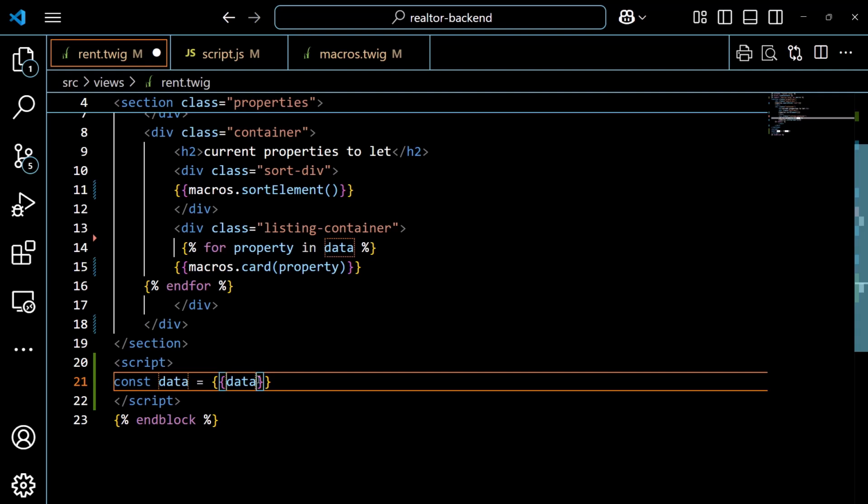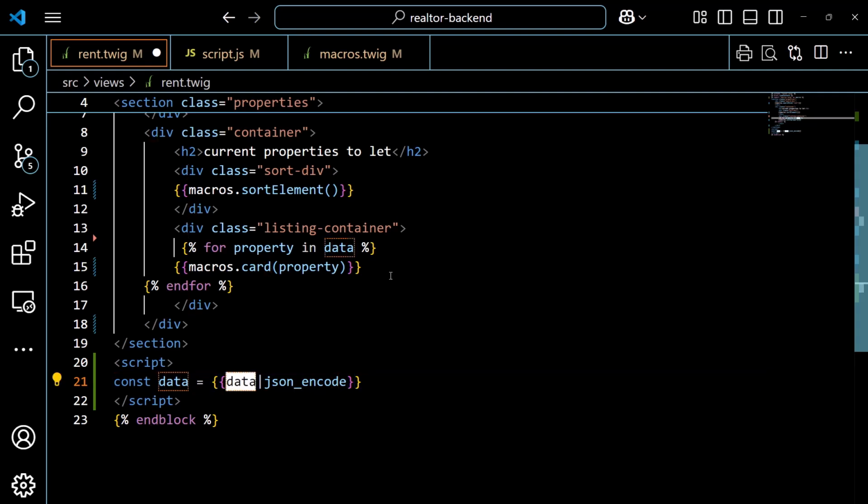So for the filter, we are going to use this bar symbol, and the filter that we are applying is json_encode. This json_encode is going to encode the data, which is an array where each element of that array is an associative array. So we are converting it into a JSON object.